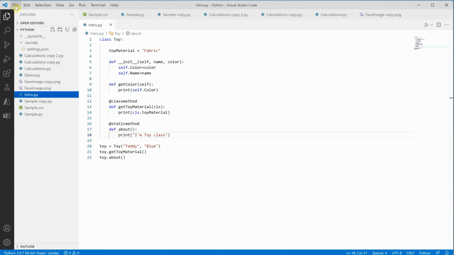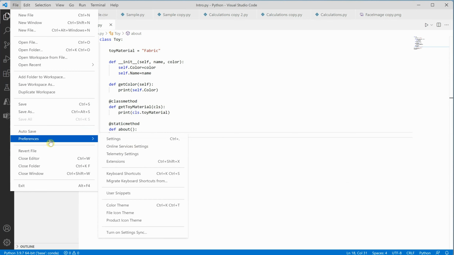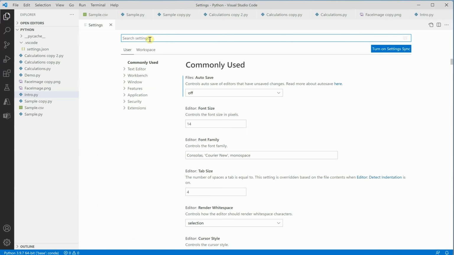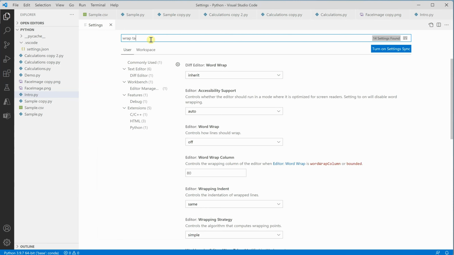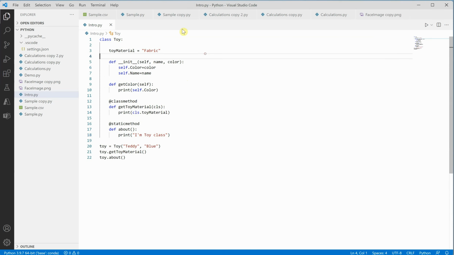In that case, if it doesn't work for you, you can go for another choice, that is File, Preferences, Settings, and here you can search for Wrap Tabs. You can click on this and it will make the settings work for you.